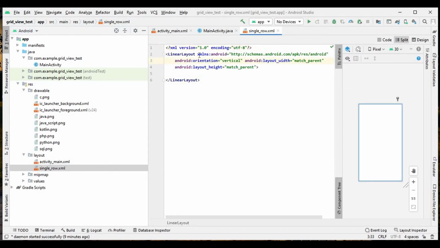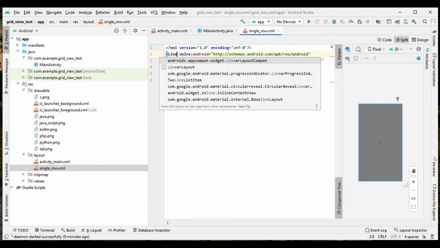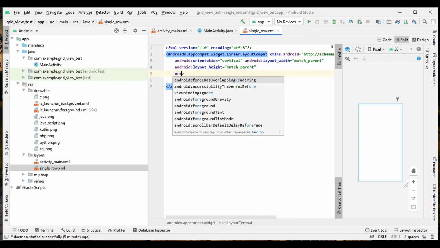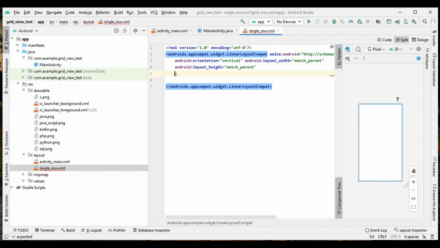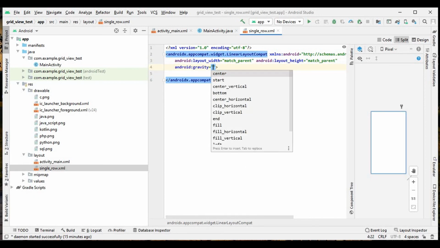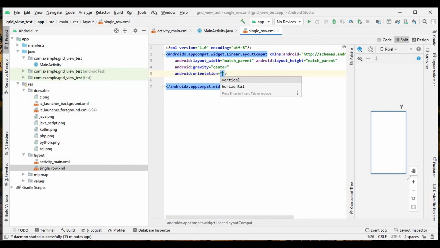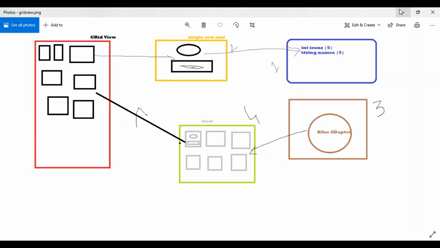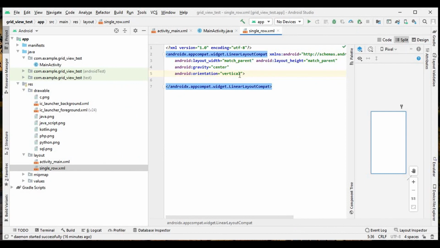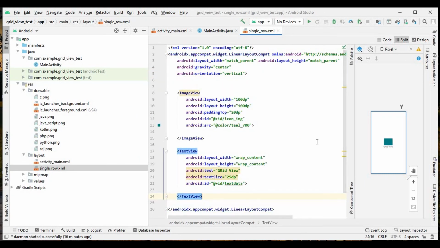Now we will add here. First of all, we will change its layout into linear layout, and second we will give orientation, and after that we need to add gravity. So here we will assign gravity center and orientation vertical. In single row XML we need to add an image and a text view. I already have the code, so I will copy that and paste it here. So this will be the design for single row.